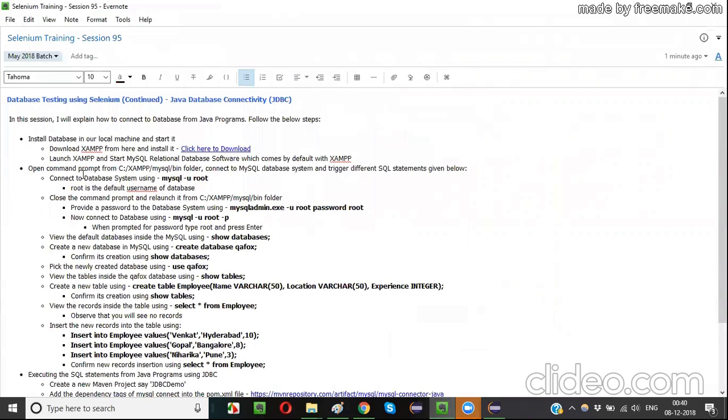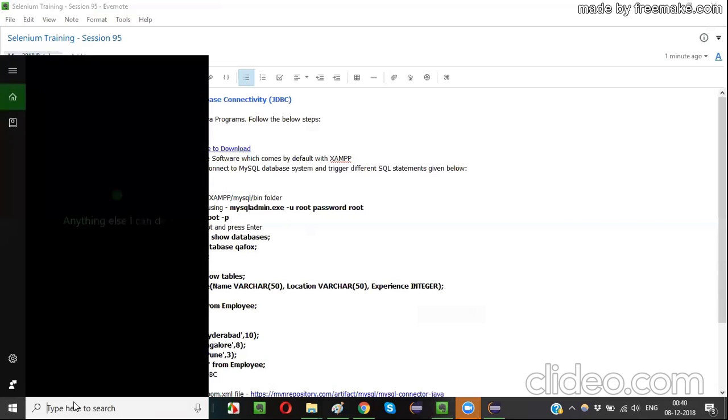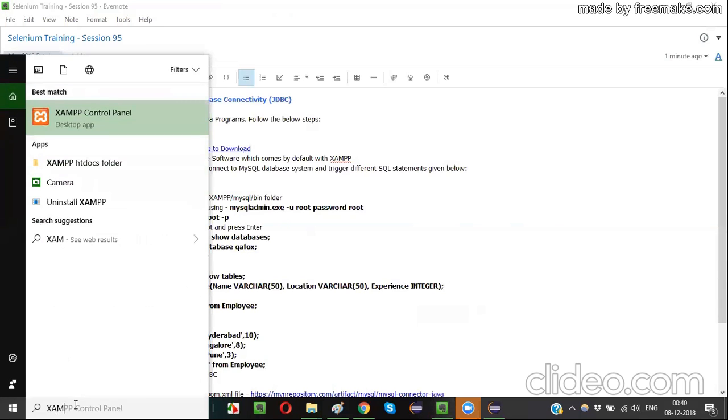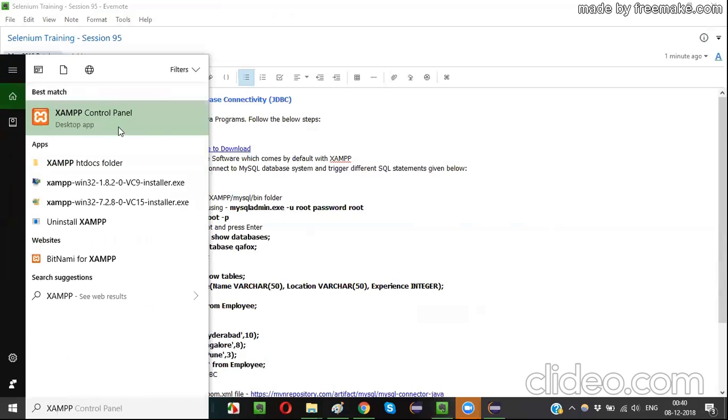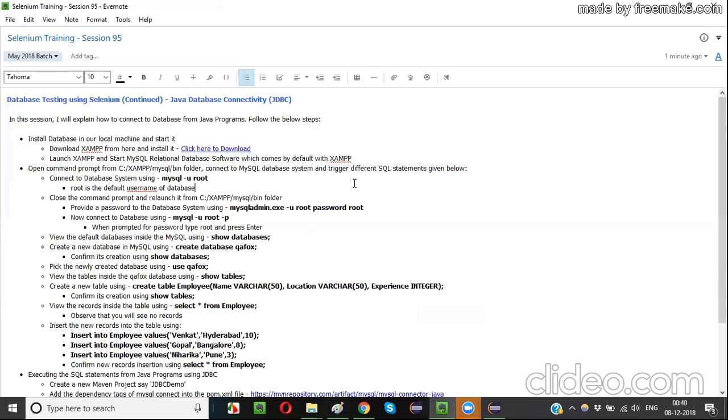Next thing is, once we have downloaded and installed XAMPP in our local machine, we need to launch the installed software, that is the XAMPP software. We have to launch the just now installed XAMPP software and start MySQL from that. So guys, let's launch XAMPP, which just got installed in our machines. In the search, I will be searching XAMPP. Since XAMPP is installed, I will get this option, guys. In my machine, I will be getting this XAMPP control panel.